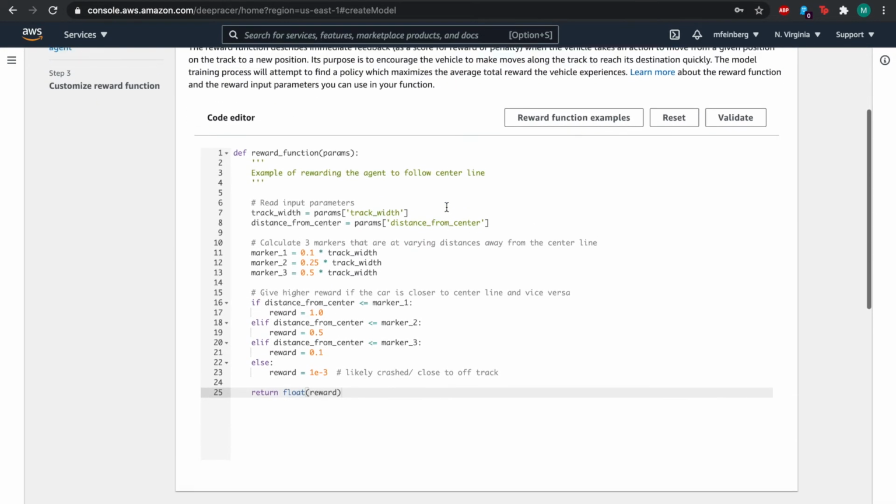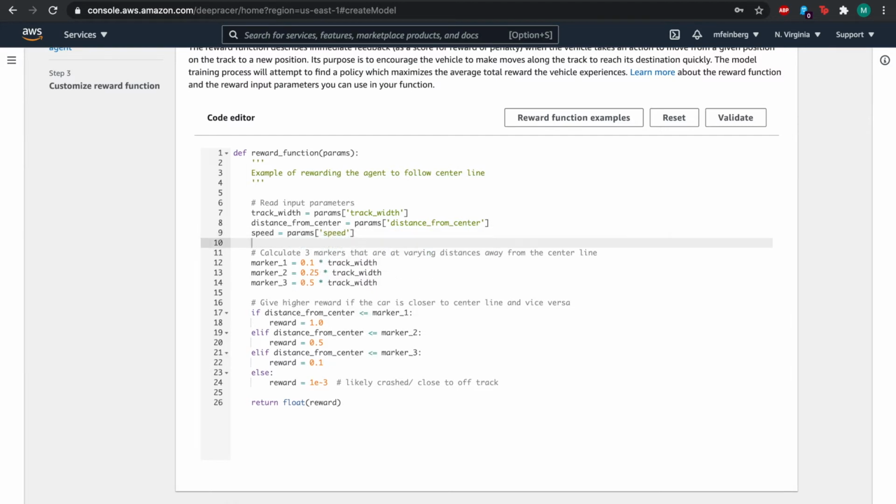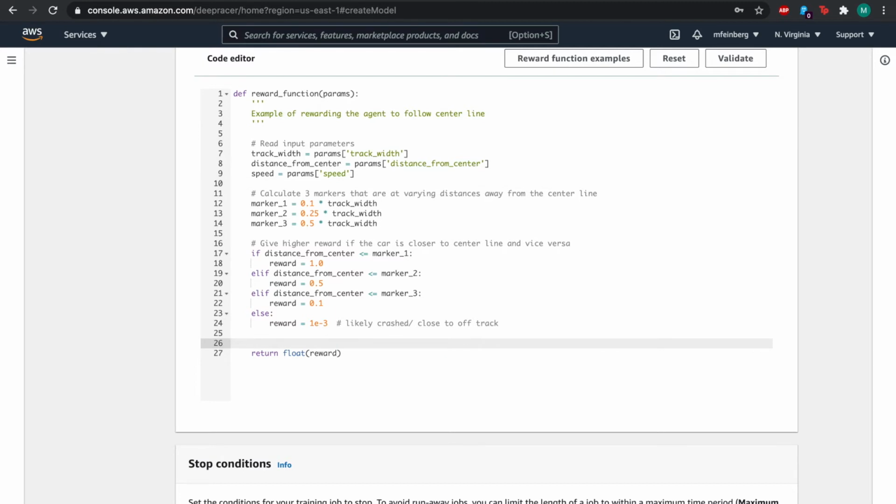But I'm just going to give a quick example of some things you can do. So right here, we want our model to complete laps quickly. So we want it to keep a high speed. So what we can do is we can get the speed parameter and then give the model a reward if it's high. So we'll do if speed greater than 2, speed reward equals, let's say 1.0.